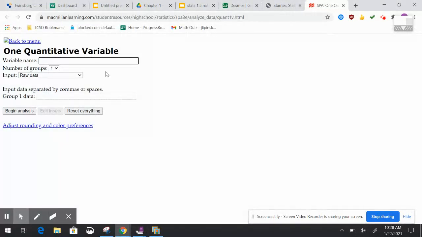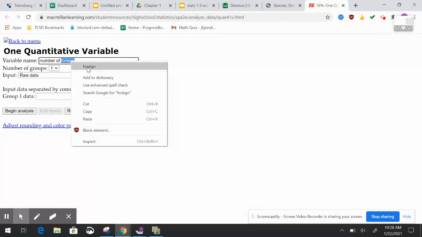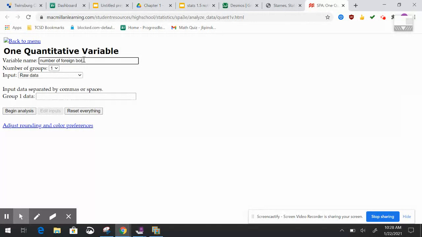So we're going to type that in there: number of foreign... should I spell this right? That's all right, I'm a math teacher, right? There we go. Foreign-born residents per state. Okay, raw data, and now we have to enter all of this data. So this is going to take a second. And we just separate with a comma.